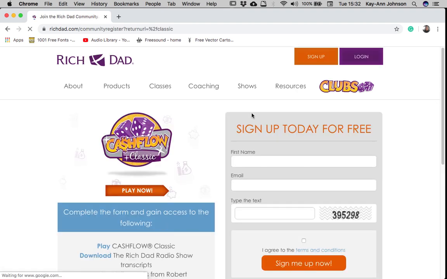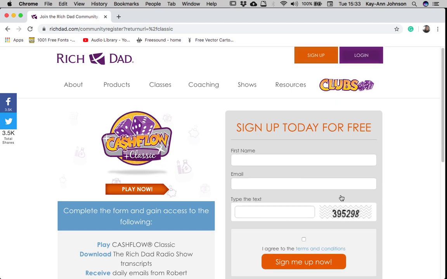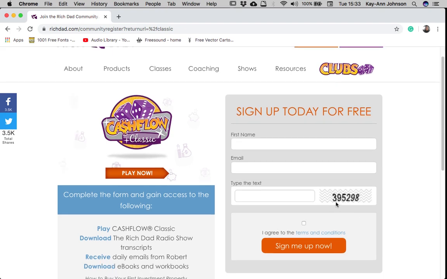To the right, you will see where it says Sign up today for free. You enter your first name, you enter the email address that you want to sign up with, and you enter the text you see here to the right. In this case, it's 395298. You click the checkbox to say you agree to the terms and conditions, and of course you can click here to see what the terms and conditions are, and then you click sign me up.